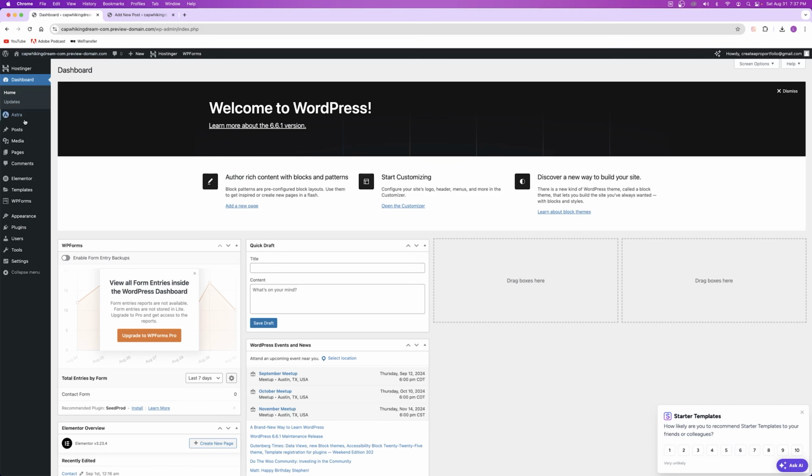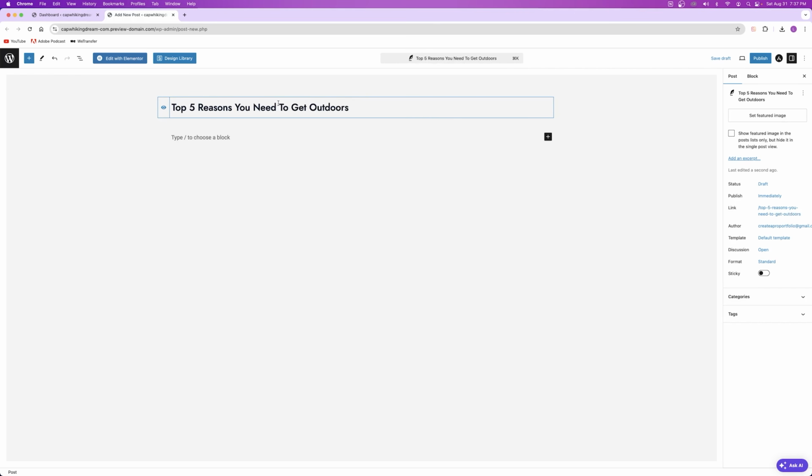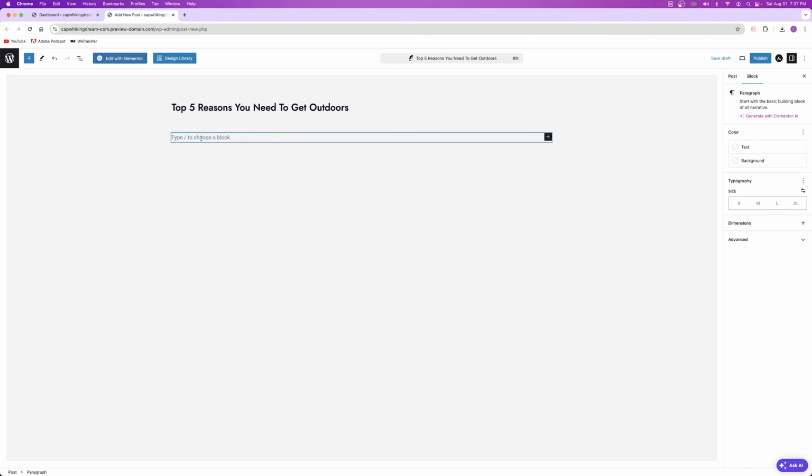Okay, so whenever you click on Add New Post right here, you get taken to a page that looks like this. Now, this page, this editor, is very similar to any text editor, document editor that you've ever seen, like Microsoft Word or something like that. The only thing that's different is you have to change your title. So just type in a title for this blog post. Let's just, I don't know, make something up. Top 5 reasons you need to get outdoors. I'm just trying to make up a title. Then you click right here and you can instantly start typing whatever you want, right?